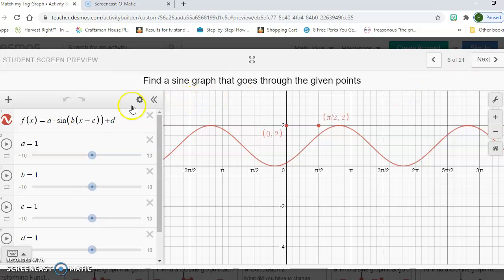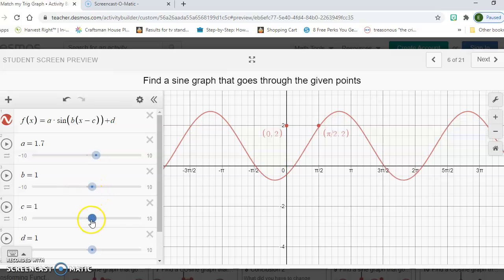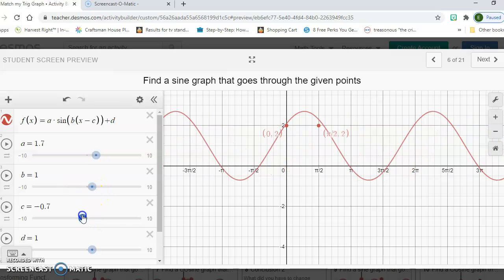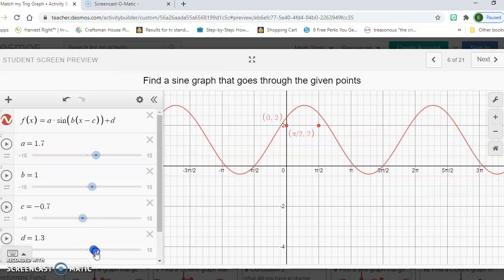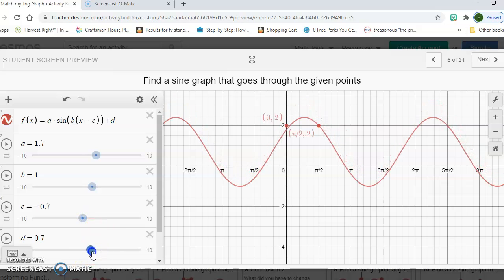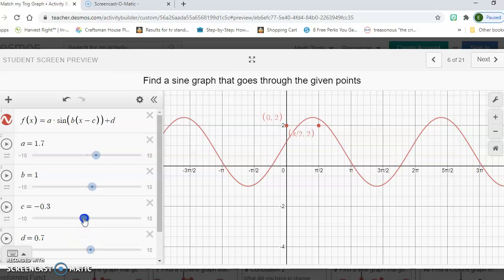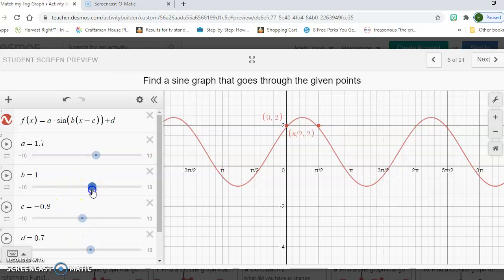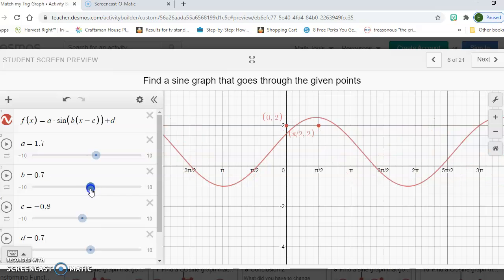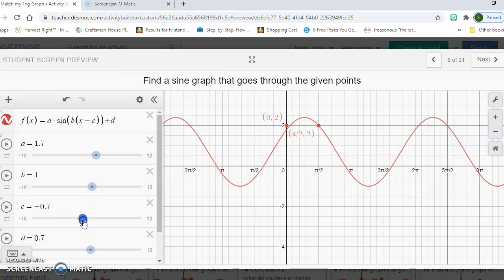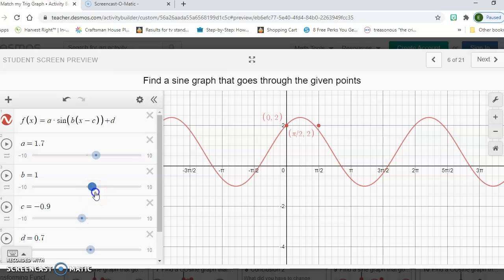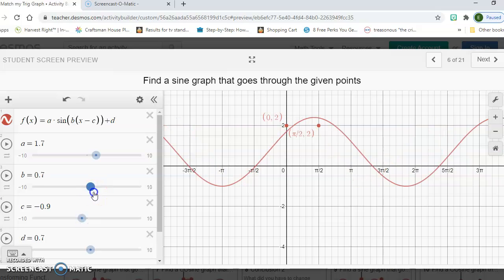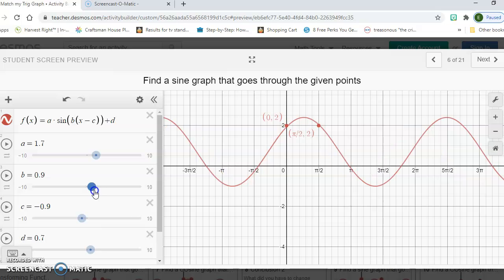Now, some of these you'll have to play with a little bit longer, moving them up. All right, maybe over that. Moving it left a little bit. Maybe changing that. The B. So it's simply a matter of playing with it to get it to work. Okay?